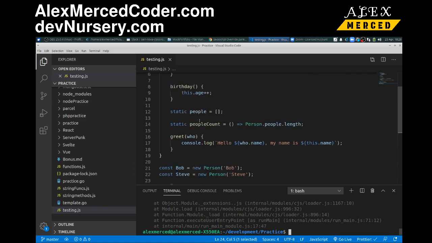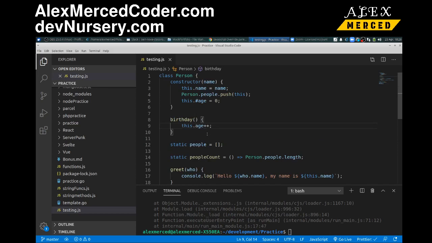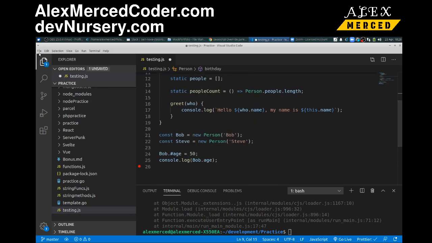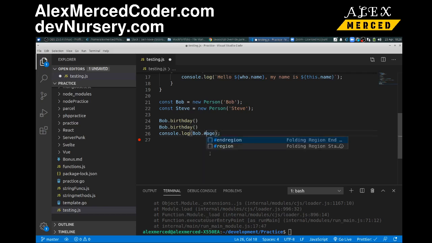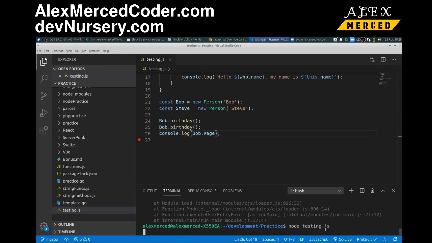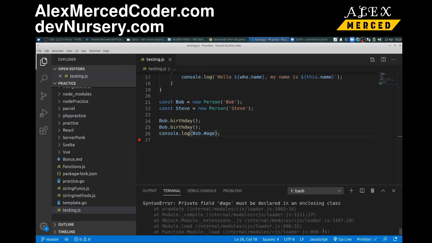So in that case, what I need to do is create this function here, save, and now Bob has to have a birthday, so it'll be bob.birthday. Then we'll give him another birthday, bob.birthday. So now he's had 2 birthdays, so he should be 2. Problem is, if I try to console log the age, it'll still give me an error because not only can I not change it, but I can't access it either. So see, it still says private field age.